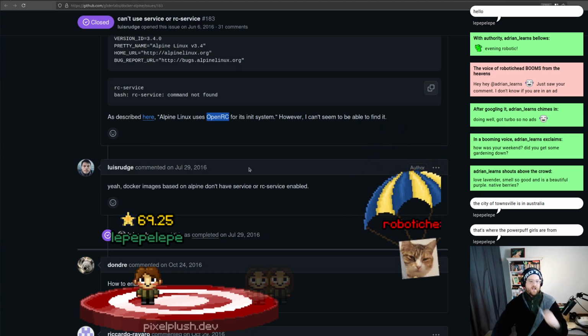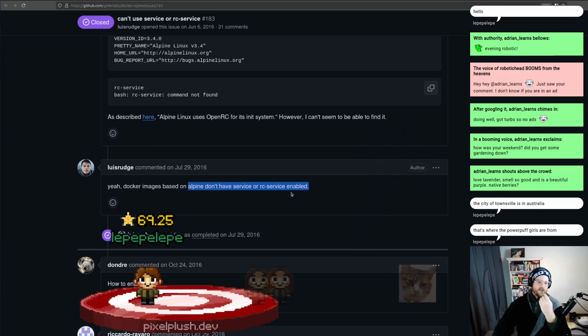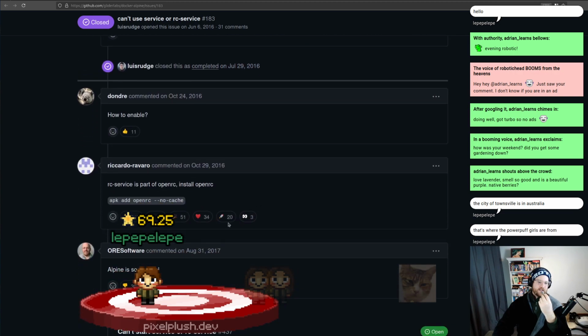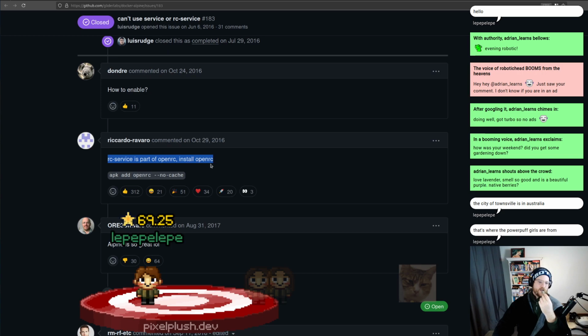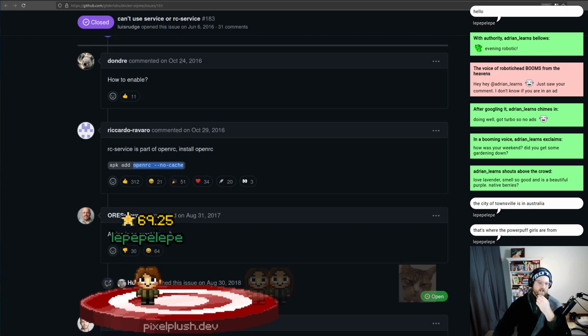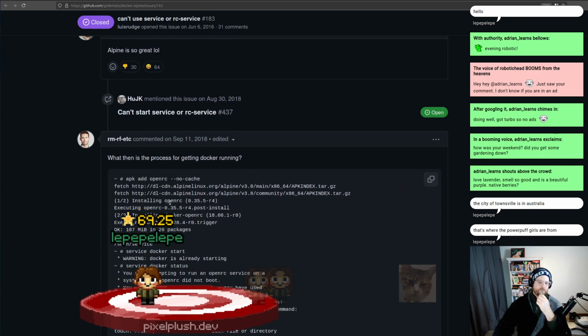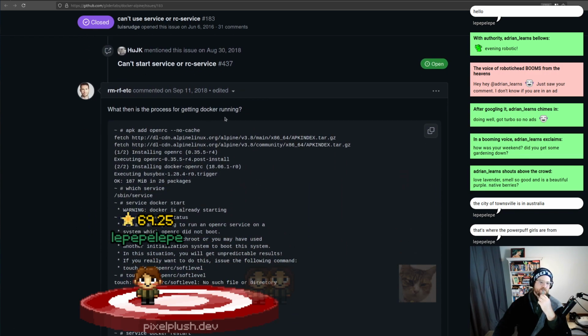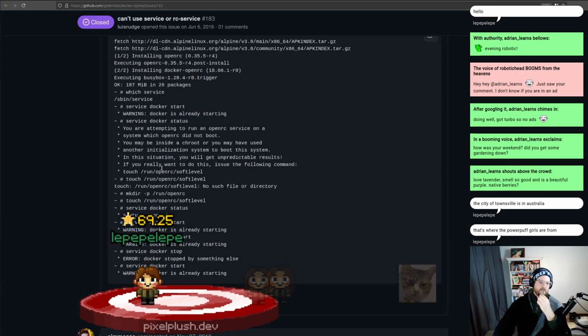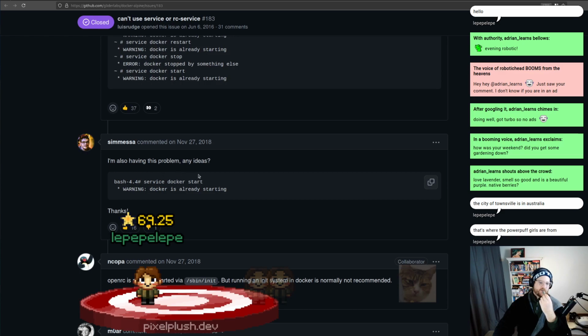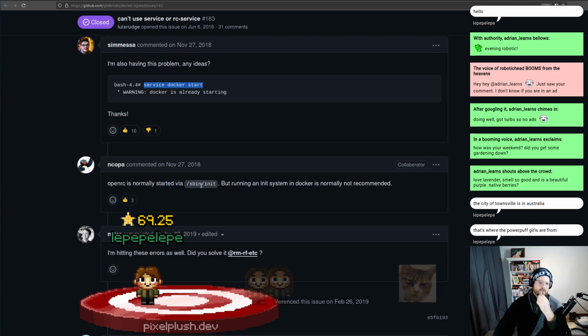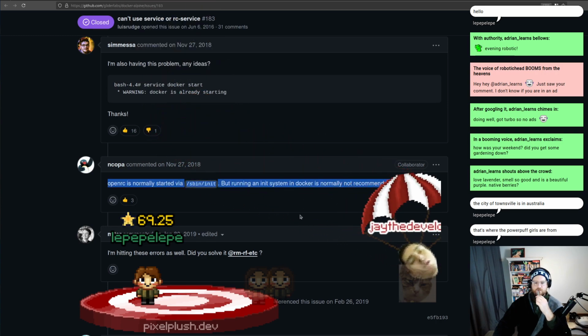Judgmental Lily, she likes to judge. Yeah, Docker images based on Alpine don't have service or RC enabled. How to enable RC service is part of the OpenRC, so apk add openrc --no-cache, which is what we will be doing. Alpine is so great, lol. Not a helpful comment. What then is the process for getting the Docker image running? All right. I'm also having any ideas. OpenRC is normally started via /sbin/init, but running an init system in Docker is normally not recommended.